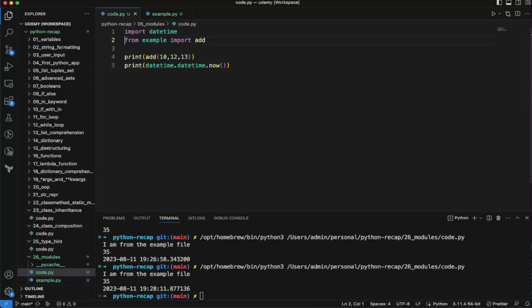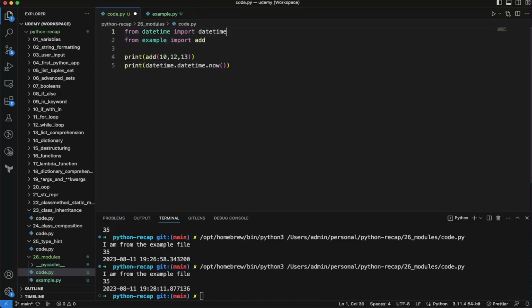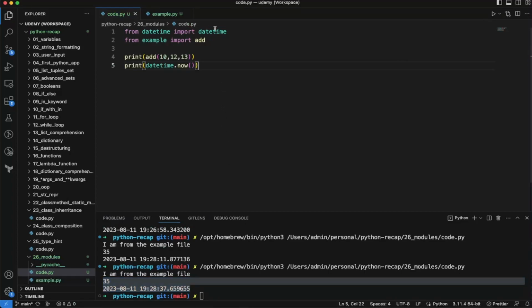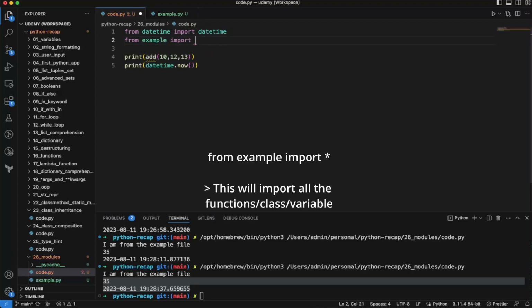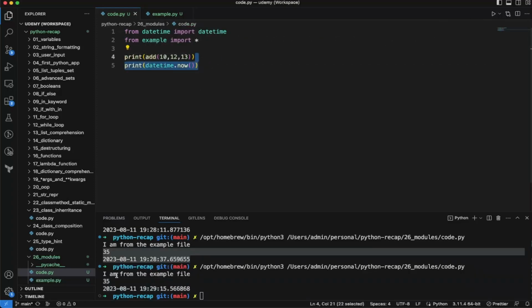We can do the same with datetime. We can say from datetime import datetime, and now I can directly use datetime. If I run this code, it still works. Let me comment this out. We can also import everything. I don't want to import just add, I want to import everything. If I run this code with add, it should still work because I've imported everything from the example module.